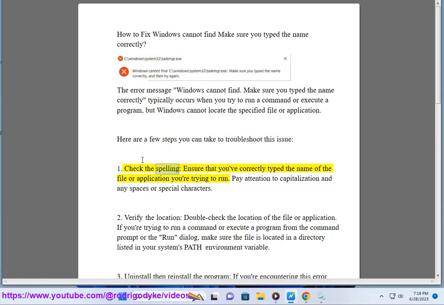1. Check the spelling. Ensure that you correctly type the name of the file or application you're trying to run. Pay attention to capitalization and any spaces or special characters. 2.